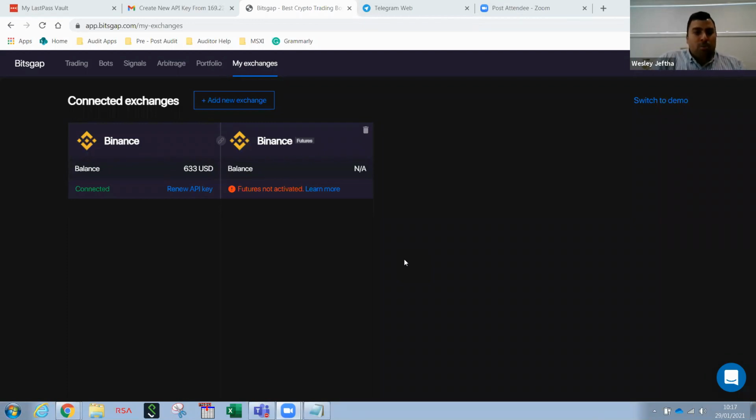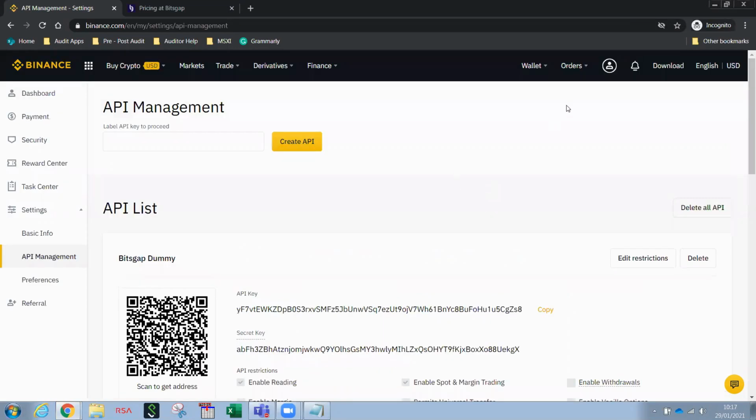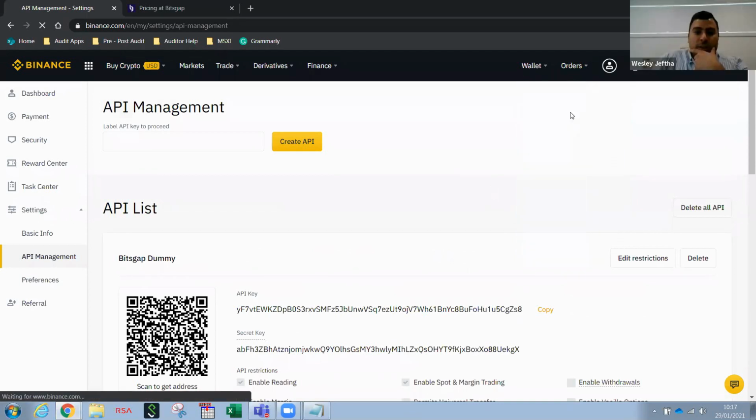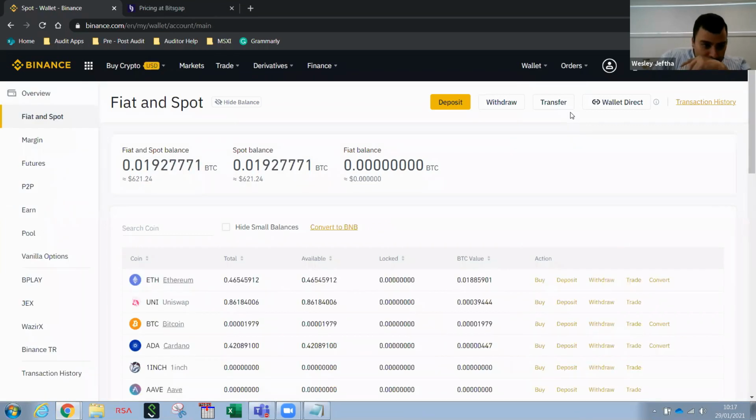So just one thing I wanted to point out, just go back to your Binance quick, Conrad, don't mind. Click on the spot wallet, please, on top. So you go wallets, spot fiat. Okay, so just pause there for a second after this loads up. So you'll notice that Conrad has approximately $621 balance.